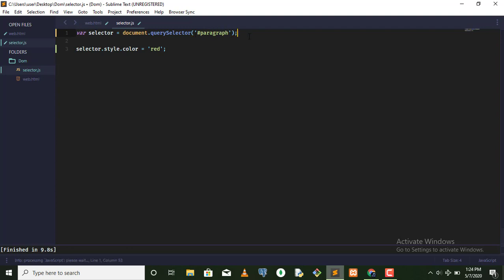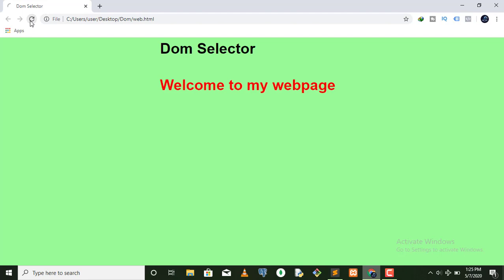Now same thing. I'm going to say selector.style.color. Save this. I'm going to go back to the web page and reload. You still get the same thing.